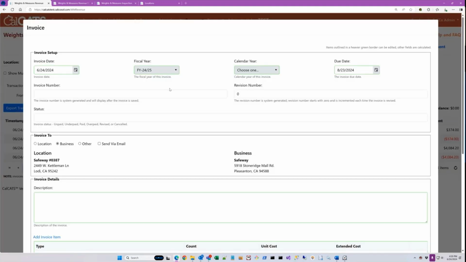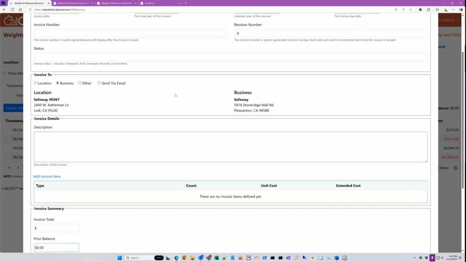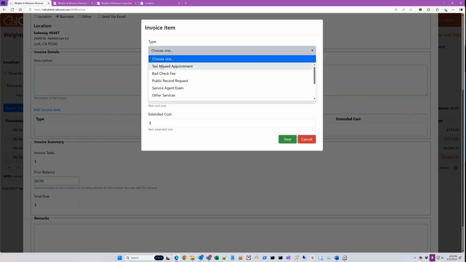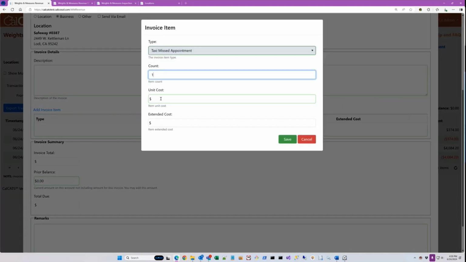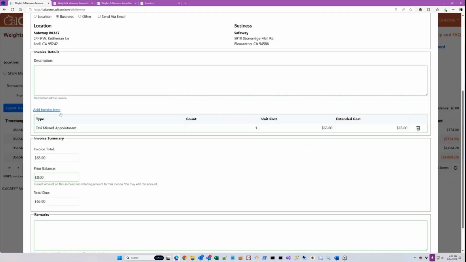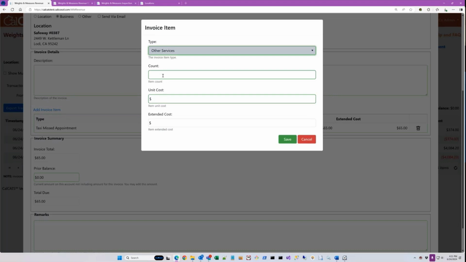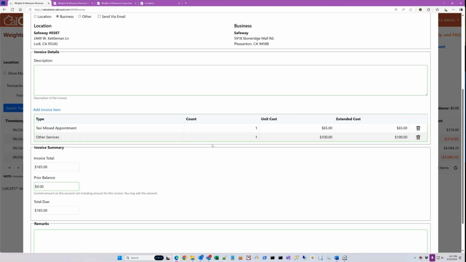And this is more of a QuickBooks type of invoice where you're going to say add item. So I'm going to add a taxi missed appointment, count 1, unit cost $65. And then I'm going to add an invoice item for other services, count 1, unit cost $100. Okay, so you build an invoice just basically adding invoice items, line items, total count, and extended cost.